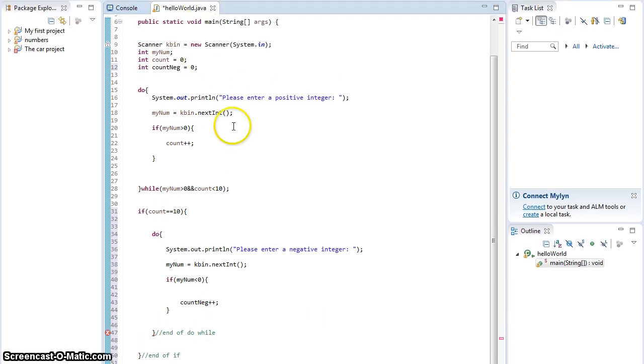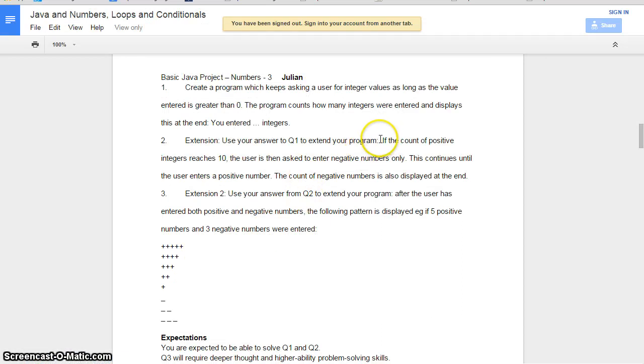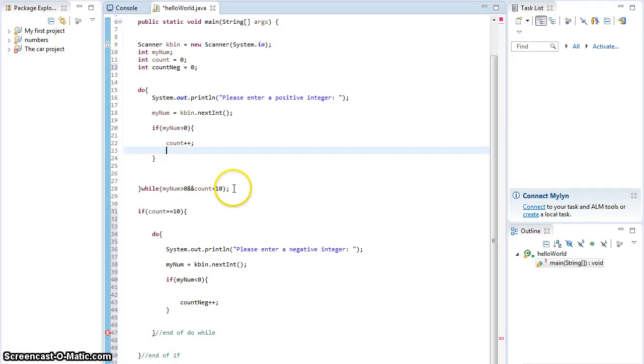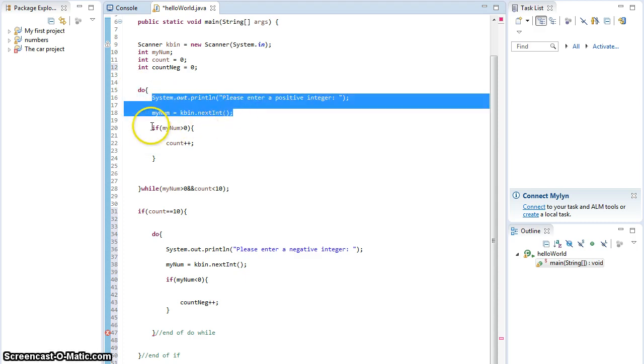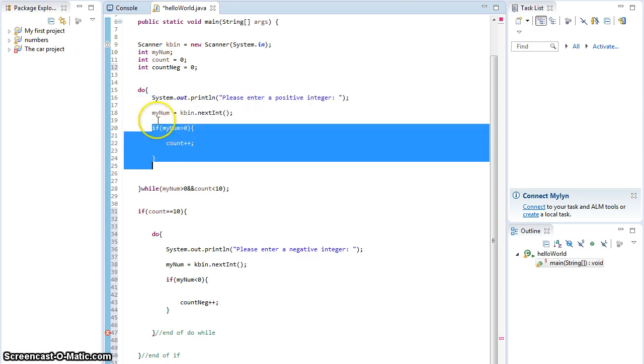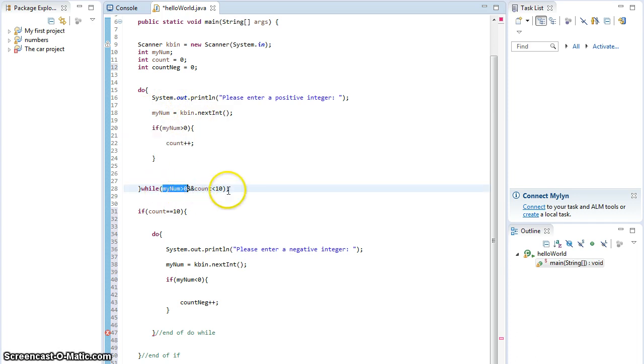And let's see if this works. Now remember, the problem said if the count of positive integers reaches 10. So we have to try and understand what will happen if it doesn't. So let's test that now. We're going to get a number. If it's greater than 0, we'll count it. And we're going to continue this while we get positive numbers and count is less than 10.